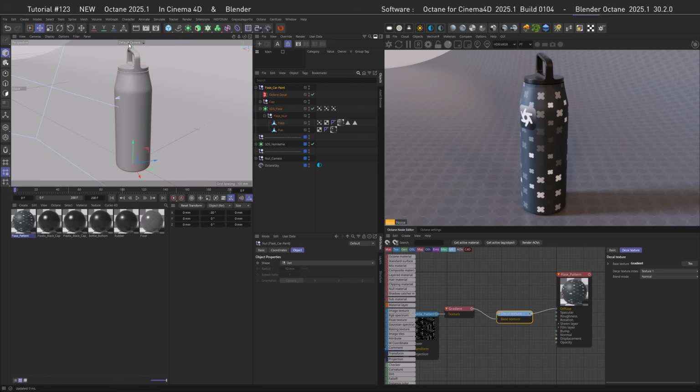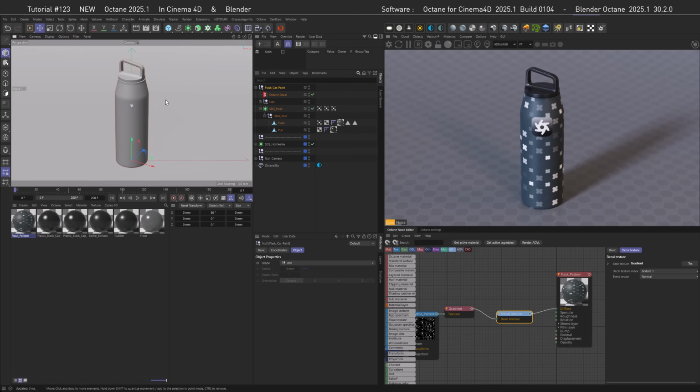Of course, there's more granularity to the decal workflow, so if you're interested in that, I recommend you to watch the standalone video I made on that in the upper right corner right now.